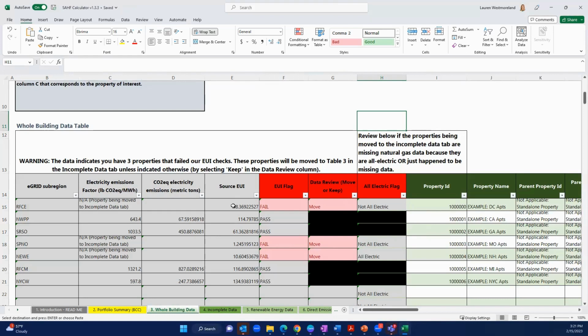Now, this is mostly true in a lot of different cases. However, there are efficient buildings out there that perhaps are below that 70 EUI. That's why we don't automatically do it. We give you the option at this point to decide to move it over to the incomplete data tab and use aggregated baseline information instead, or to keep it here and use the data that you have.